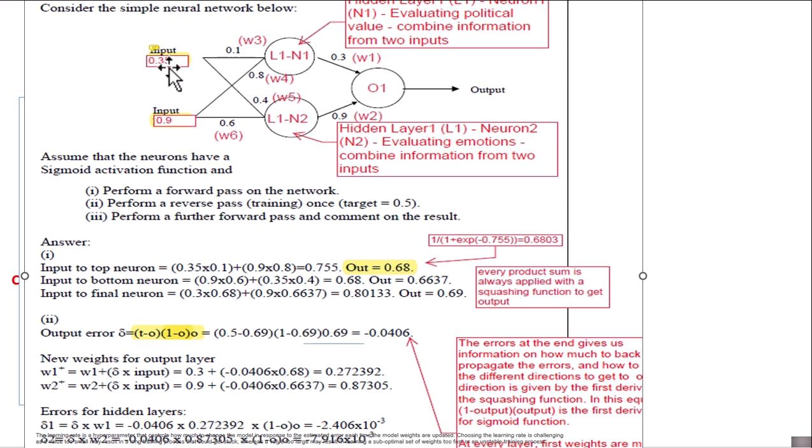So the spouse is giving an input value of 0.35, where closer to 0 means GOP, closer to 1 means Democratic Party. Spouse gives 0.35, parent gives 0.9, and those input values are weighted by these corresponding arrow values. The connectors refer to the weights attached to these input values. So it's 0.35 times 0.1 plus 0.9 times 0.8 that goes into the first hidden neuron, and similarly 0.35 times 0.4 plus 0.9 times 0.6 goes into the second hidden neuron.